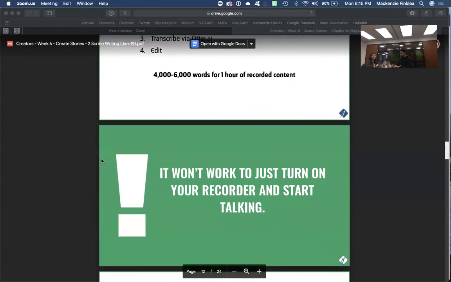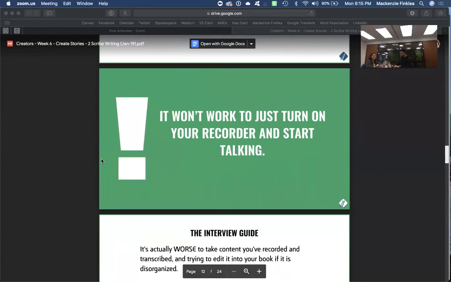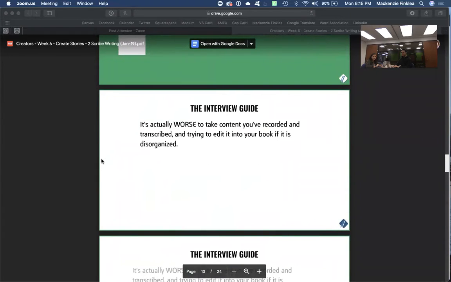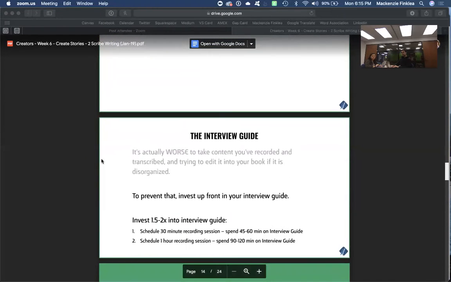Yeah. It won't work to just turn on your recorder and start talking, apparently. It's actually worse to take content you've recorded and transcribed and try to edit it into your book as if it's disorganized. So that's stuff you've already recorded. So it has to be live.